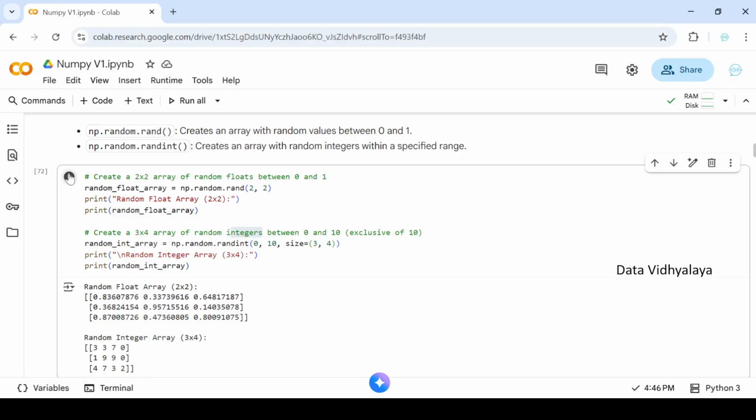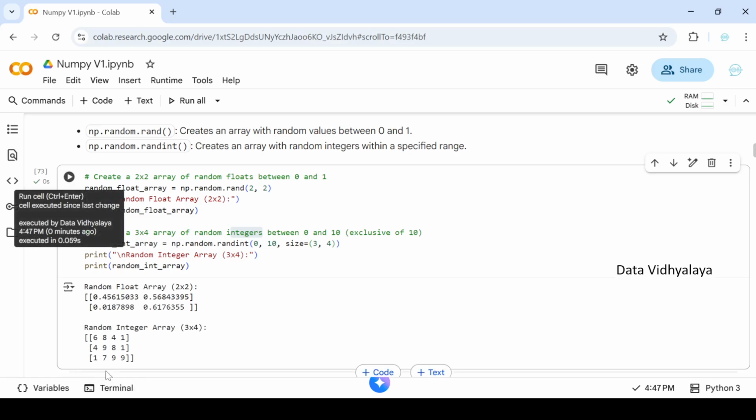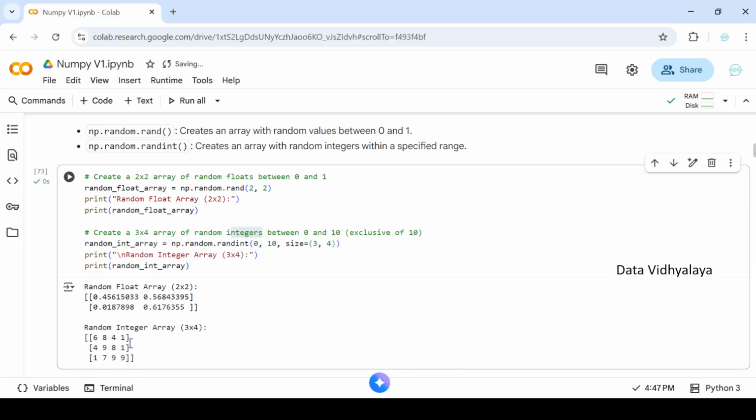See, every time I run this, if you see here, 3 comes both above and below, so randomly it will pick that. It randomly generated values between 0 and 10 with size 3 comma 4. And if I generate again, it will again be random. Any number of times, it will keep generating randomly.